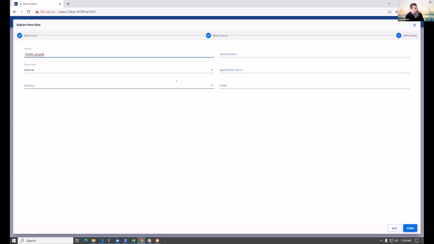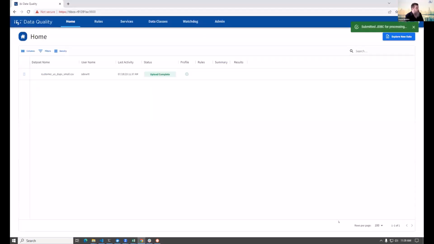OMDB people. We could set the same kinds of source metadata here that we did on the file, but I'm not going to take the time to do that. Finish, and that was pretty neat, right? That was about 275,000 rows that got brought into the system very, very quickly. And so that is how the JDBC works.